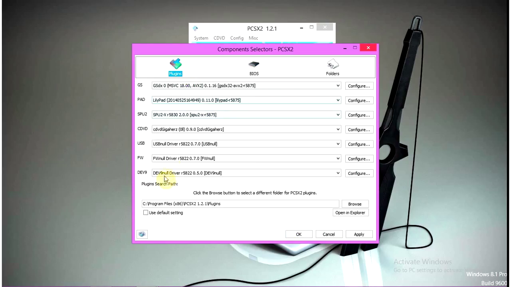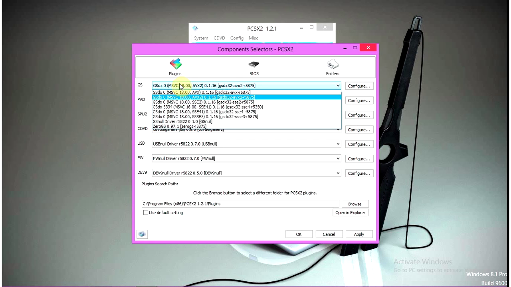Now all these plugins are just fine, don't mess with them. The main one is this graphics plugin. Here are various versions of these plugins. As you can see, these two are just for debugging purposes, don't mess with them. Alright, now from here to this point, as you can see, the main name of all these plugins is the same, GSdx, but in brackets you can see the instruction set. So I would recommend you to use the latest instruction set if your processor supports it.